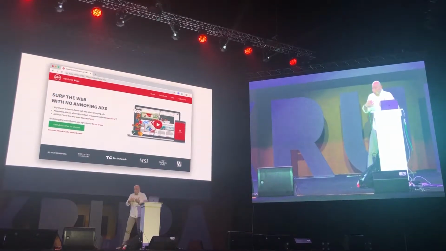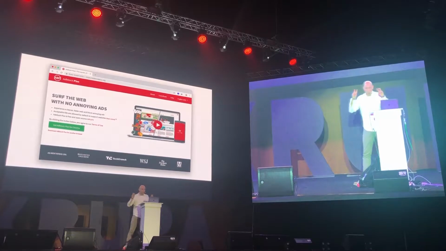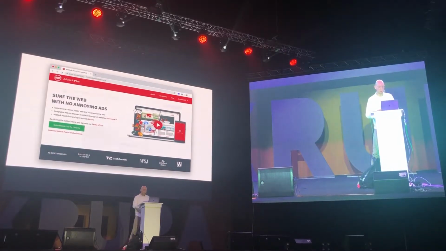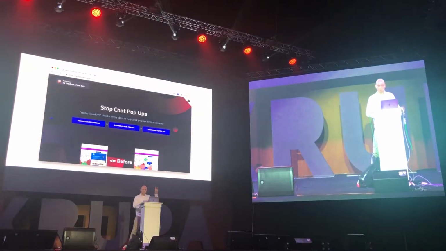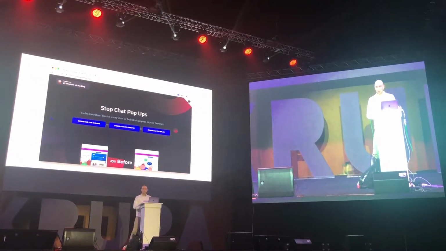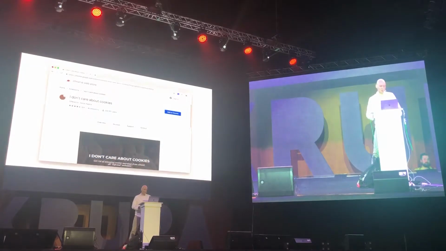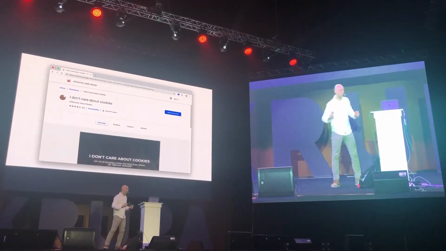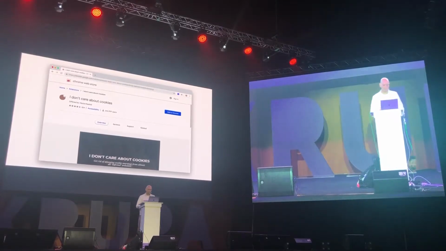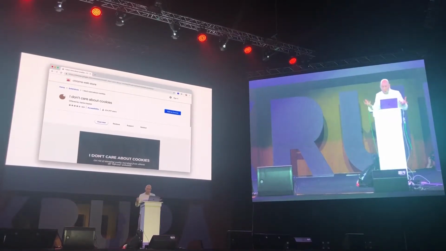And I was surprised how many people actually use all those things. AdBlock Plus or Ghostery and Facebook Container and Stop Chat pop-ups and recently a new innovation in the world of bloggers: I Don't Care About Cookies, right? I don't know how often you are seeing cookies, right? But this is a real thing. And we just need to be a little bit more respectful, right?